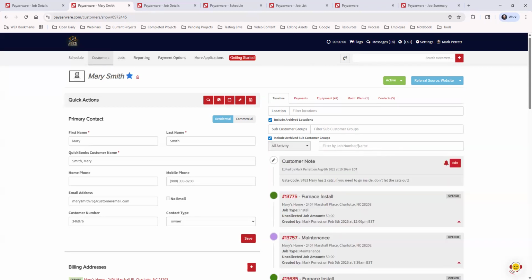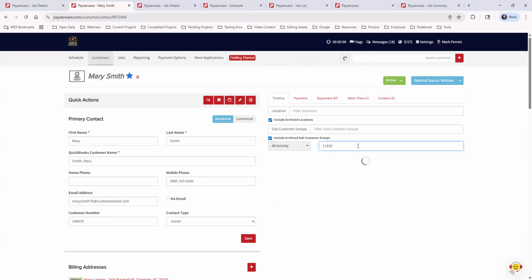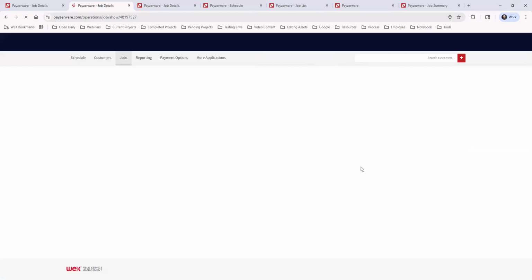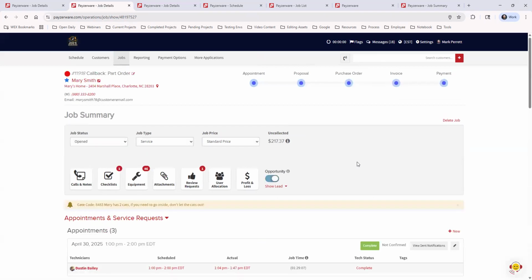And you can also search for jobs. So we're going to search for job 11918. That will pull up from my list. And then we'll go into the job by clicking the job number. This is the home base for everything relating to this job. It's going to keep you nice and organized, and you always know if you need to reference anything for this job, you'll go to the job page.